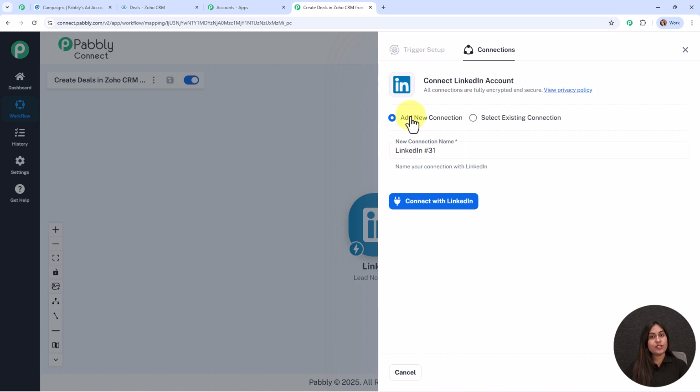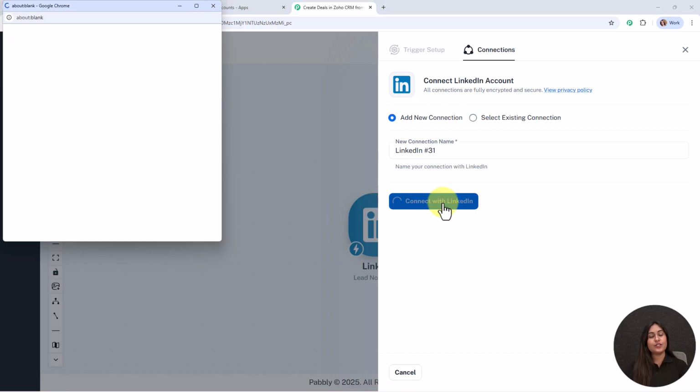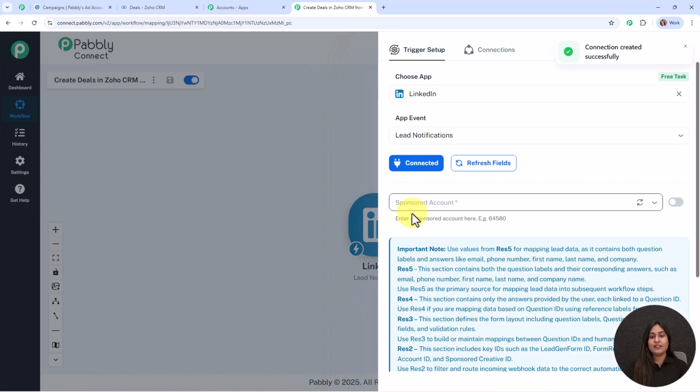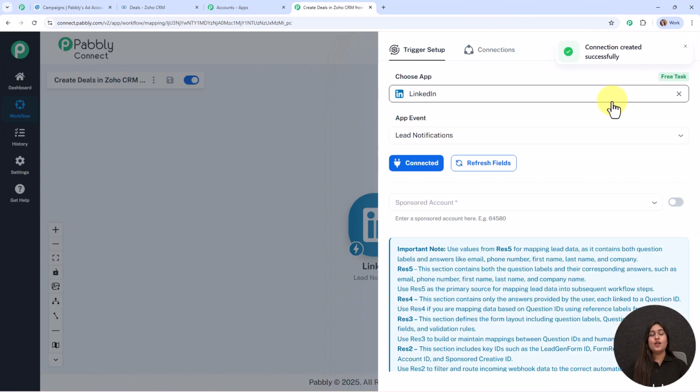Here to build a new connection, I'm going to select add a new connection. If your LinkedIn ad account is already connected with Pabbly Connect, then you can click on select existing connection. And now to build a new connection, I'm going to click on this connect with LinkedIn, and you can see we are now successfully connected. It easily got connected because I was already logged in to my LinkedIn account. So to build an easy connection, make sure you're already logged in to your LinkedIn account in the same browser, or else it is going to ask for your account details such as the name and the password for your account. And once you add the details, your account is automatically going to get connected with Pabbly Connect.